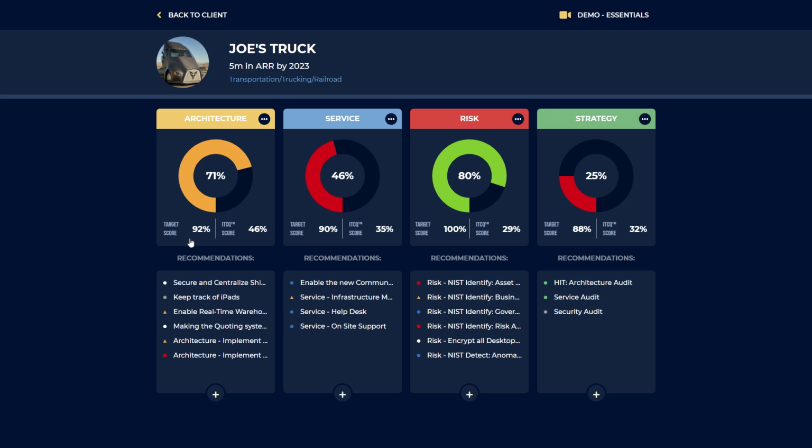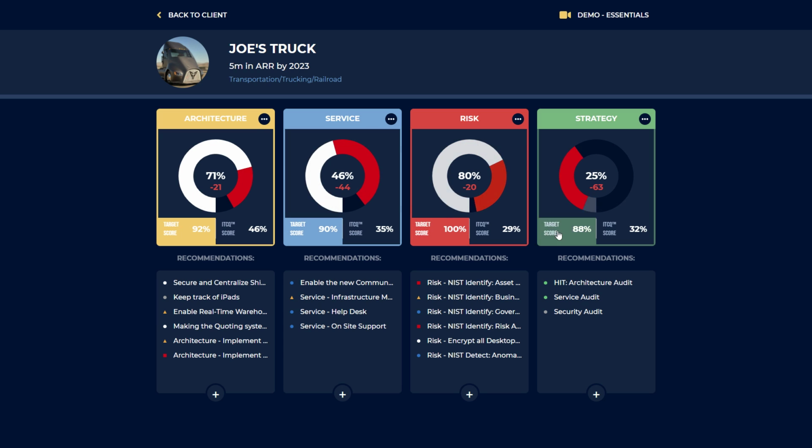The next thing you need to notice is that we have a target score. This is based upon your MSP's service stack. So what we have here is a client who's currently scoring 71%. We want to get them up 21 more percent. And if they do these projects, they'll get there. And then your clients go, well, why do I need to get up that high? Well, here's the ITCQ score. This is an average score of all MSPs throughout the world.